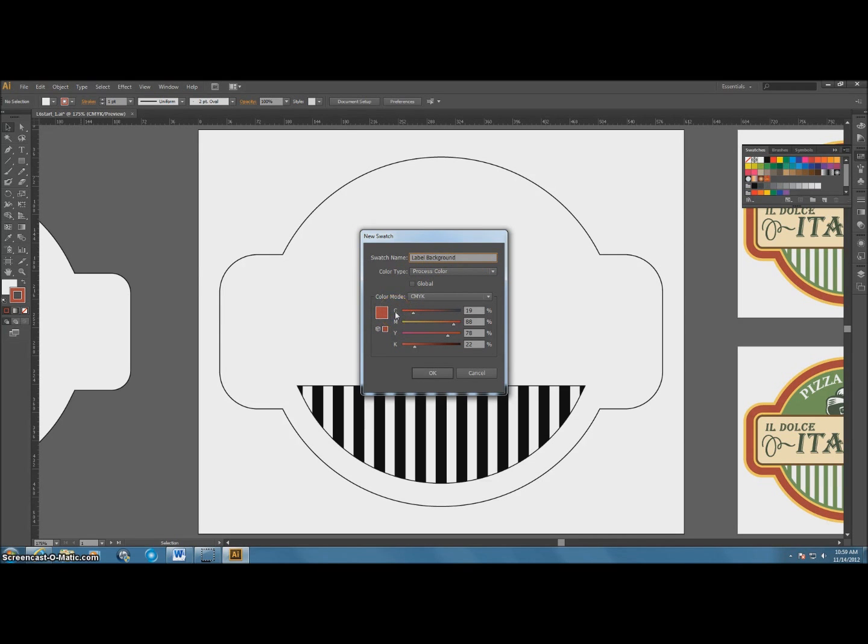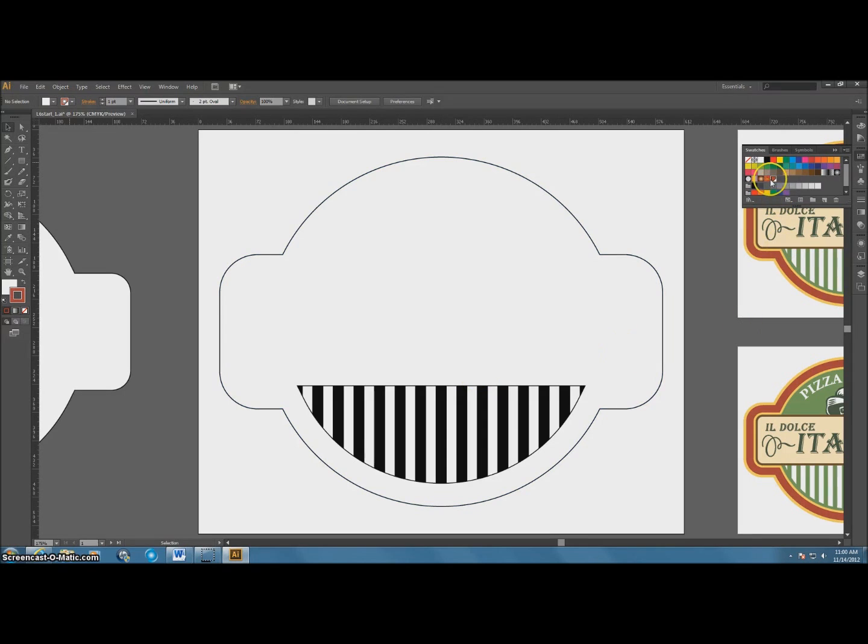And we want to click the box that says Global, meaning that we want it to update every time that we change it. And then leave the rest of the settings the same and click OK. Notice that now the swatch is highlighted in our swatches panel.